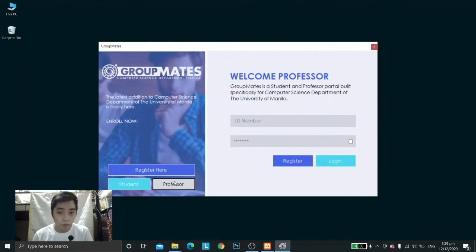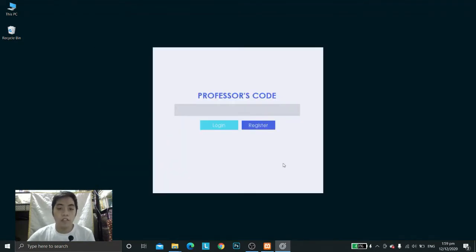So for the professor, the register of the professor is a bit the same with the student register, but before the system actually lets us register, let's press this. The system will link us to a form which says professor's code. So this is for security purposes only, so that no unwanted guests can register as a professor. So let's say that they are a student that wants to register as a professor. So this code, all professors only know this code.